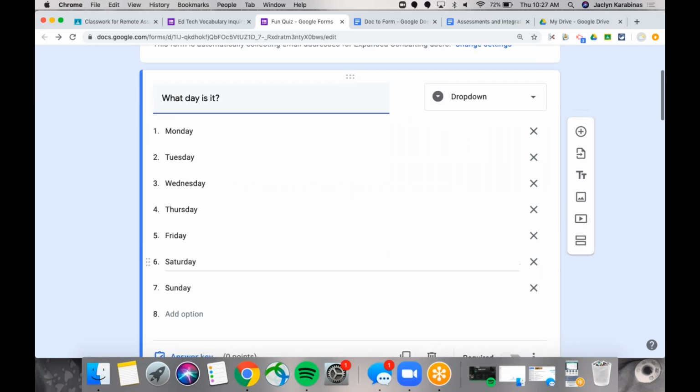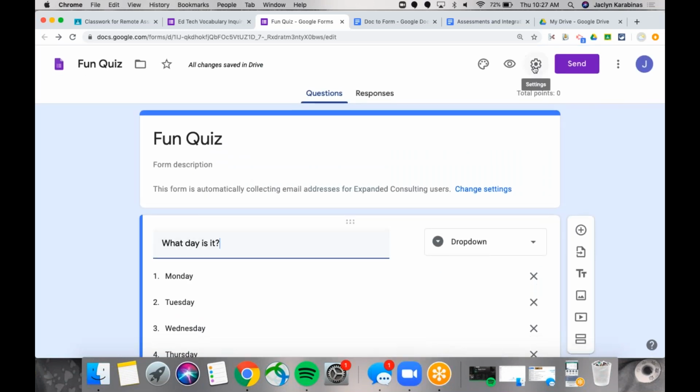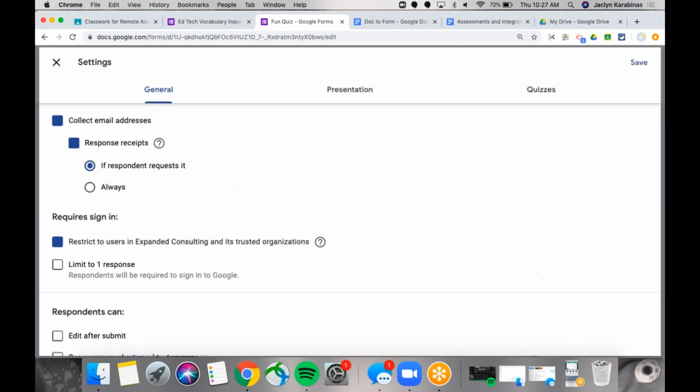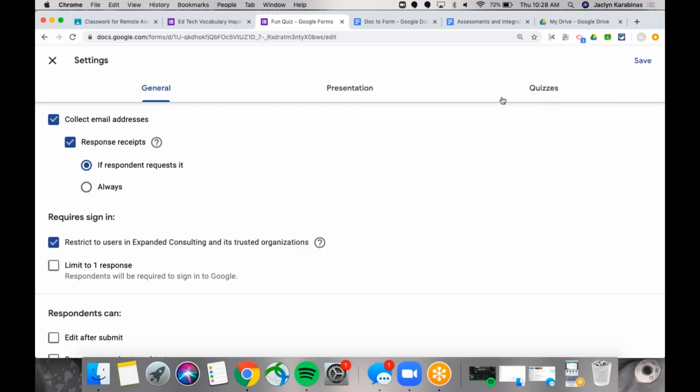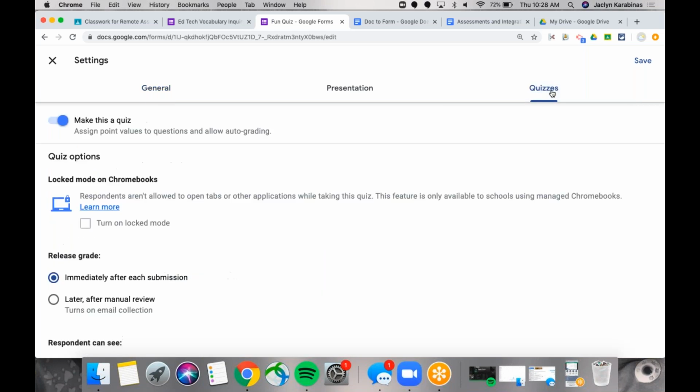So let's say I do want to make this a quiz. So I'm going to go up into my settings. Again, the gear in the top right are settings. And here I'm going to toggle over to quizzes. So if I don't want it a quiz, I could just untoggle that, no point values. I can think of a number of reasons why you might do something like that. If you do want to make it a quiz, you can toggle it.